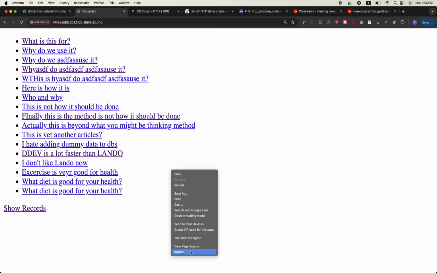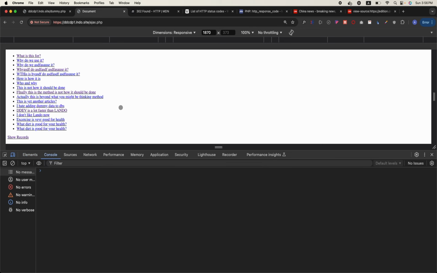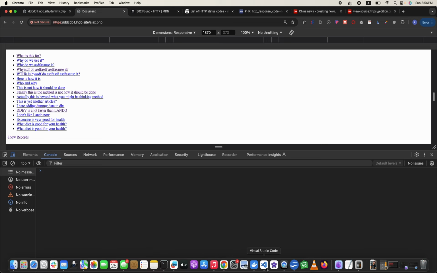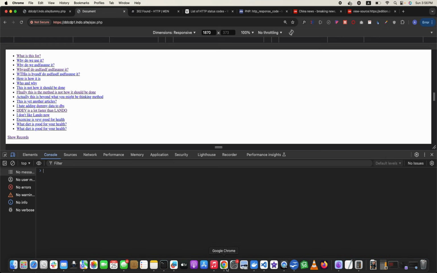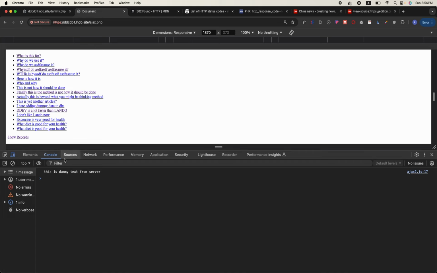If I open the console, okay, do you remember we have set up add event listener of clicks on all these links, right? And once the link is clicked, we initialize the Ajax request, and the Ajax request is right now for dummy.php. So whatever is in dummy.php, that will be sent by the server to the browser, and it will be saved in this response text variable by JavaScript for us. Okay, so if I click on any of these, you can see this is dummy text from server.